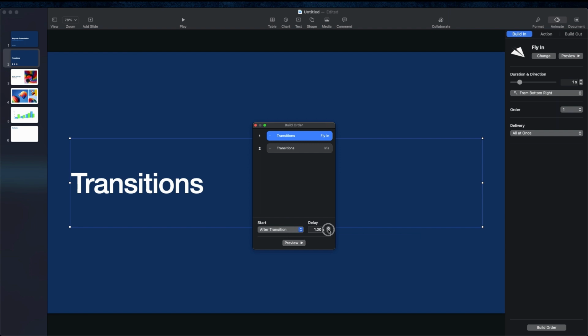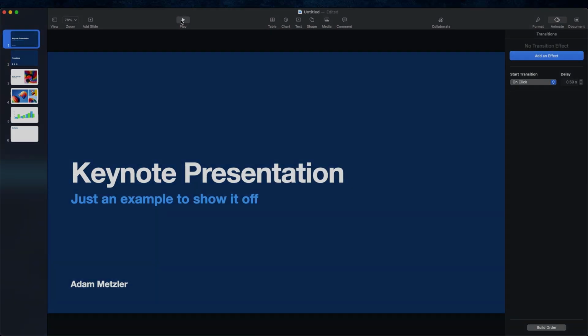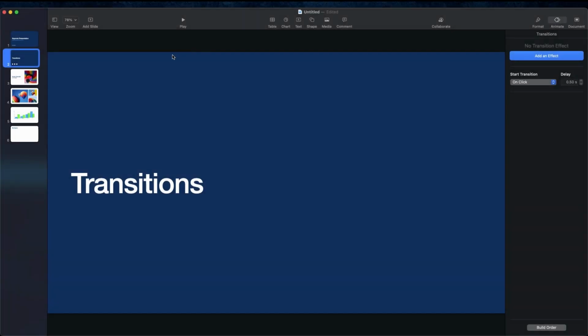So let's do a 3-second delay. Close that out. So now what's going to happen is after it changes to the slide, it's going to wait 3 seconds before you see the text appear. So now I'm going to click and move away. And now you're going to see that there's a little delay before that text actually appeared.